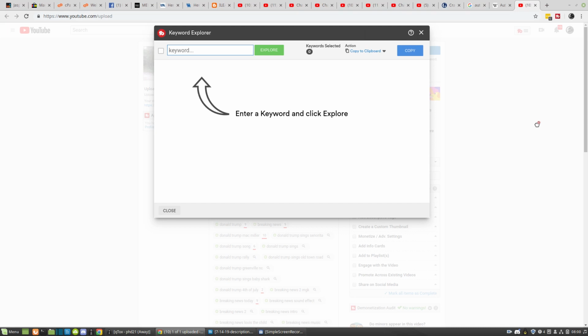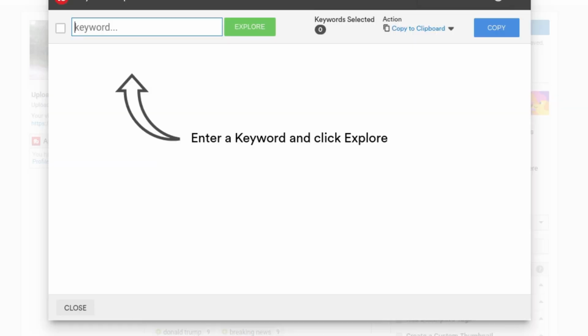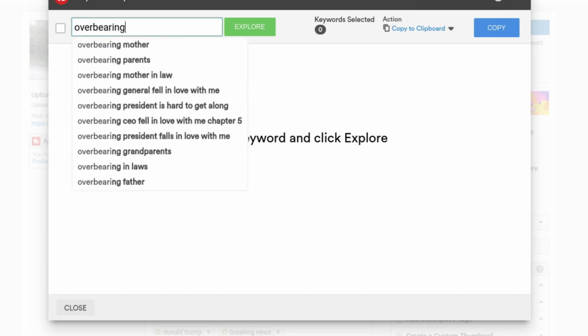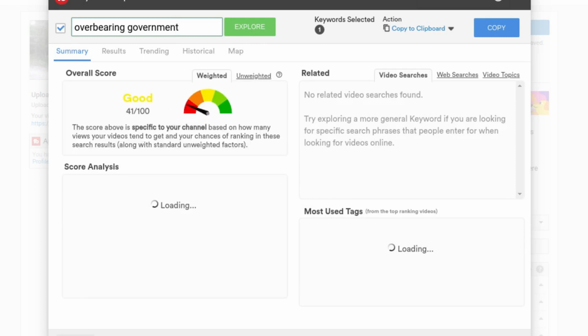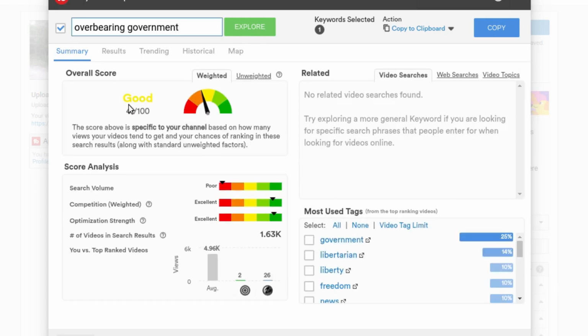The video that we're wanting to put a good title, a good description, and good tags on is about government overreach. It's about overbearing government. So let's try some keywords and see what happens. The simple thing is, it is about overbearing government, and hit enter. Well, right off the bat, we've got a good keyword. Okay, you get a score of 41 out of 100. That's okay. Let's see if it can be improved even more.